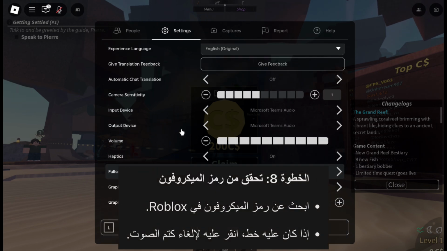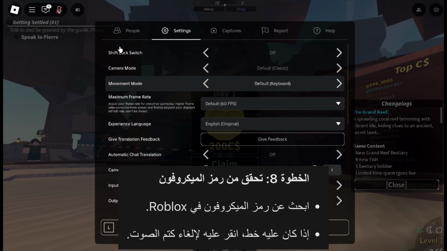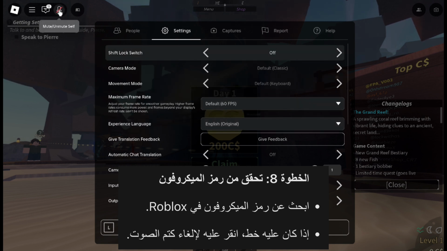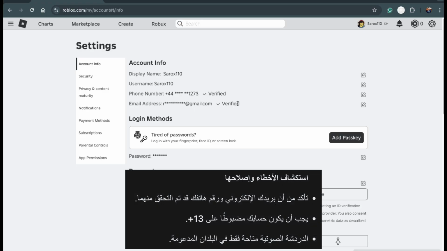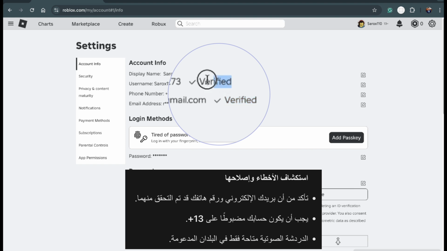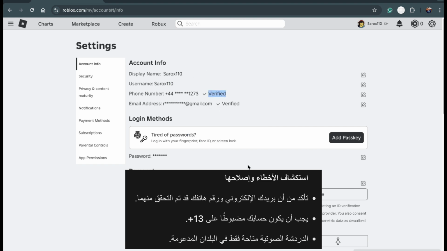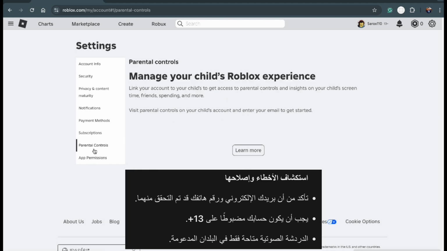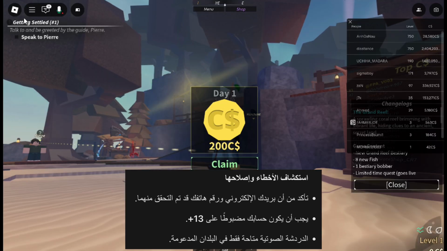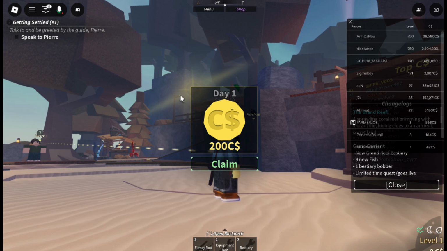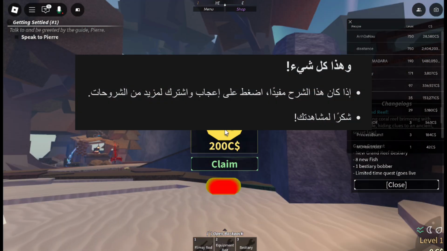Before you start chatting, look at the microphone icon in the top corner of Roblox. If there's a slash through it, it means your microphone is muted. Click it to unmute. If voice chat still isn't working, we'll check that your email and phone number are verified and your account is set to start 13+. Voice chat is currently available in countries like the US, Canada, UK, and Australia, so make sure your country supports it. And that's it. You now have voice chat on Roblox without using an ID.